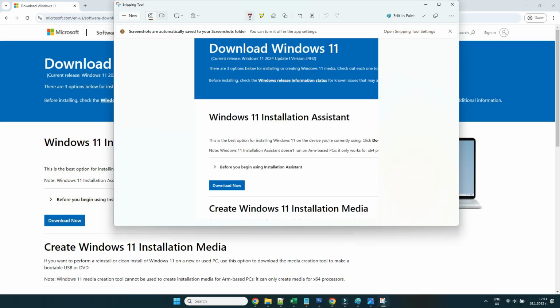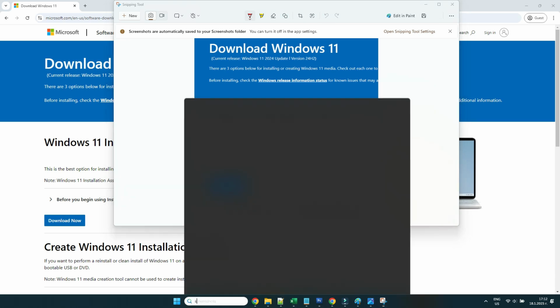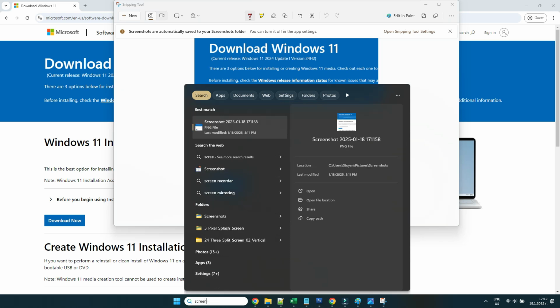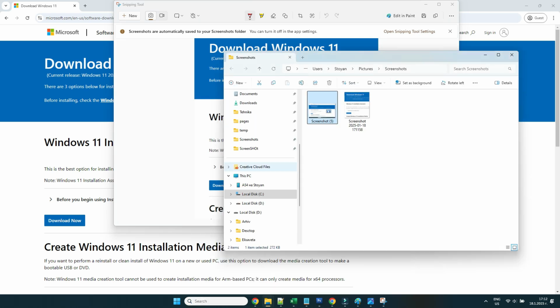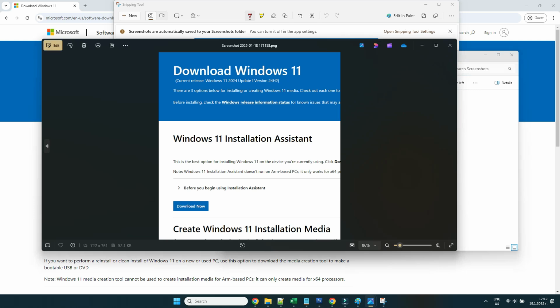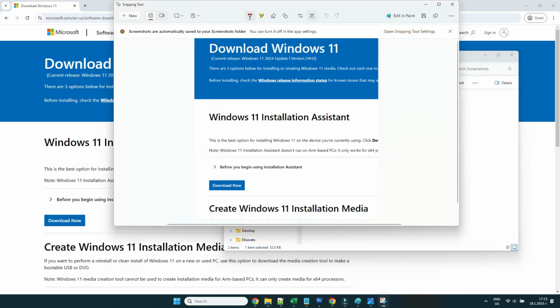Once you've taken your screenshot, it'll open in the Snipping Tool, where you can edit or save it. This screenshot is automatically saved to your screenshot folder. The Snipping Tool allows you to draw over the screenshot if you want to highlight something.